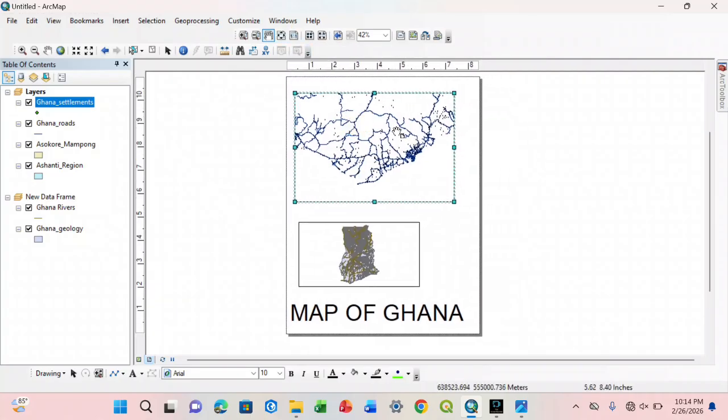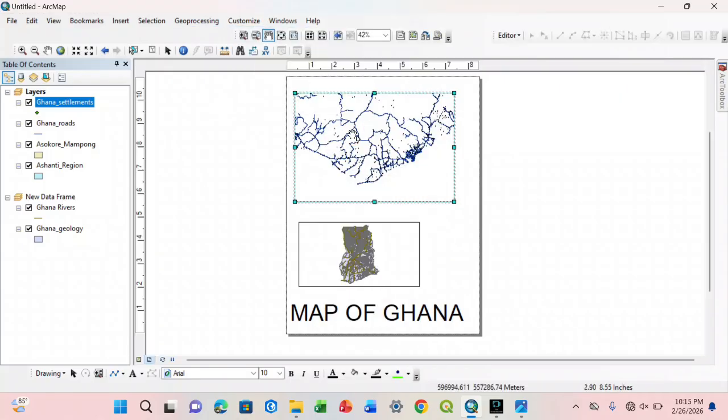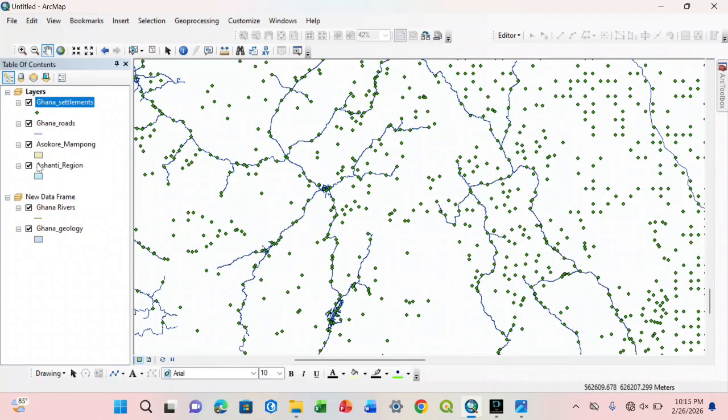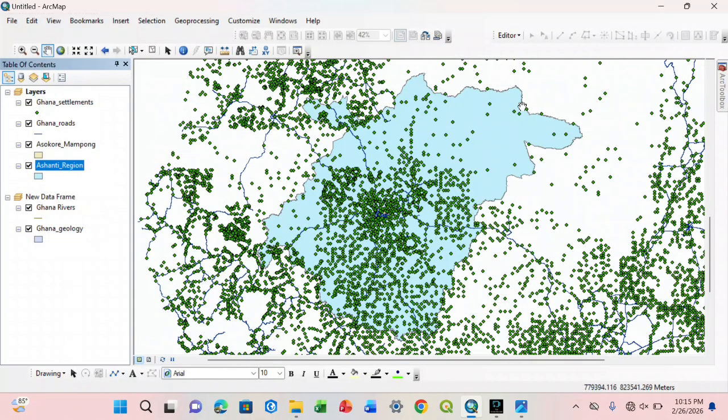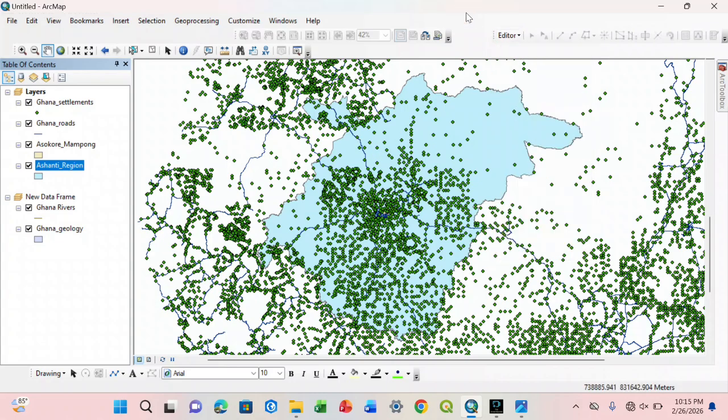Have you seen it? So other toolbars that we use, we have the editor toolbar. We use it to draw buildings, roads, and yes, if you see all these boundaries here, the person actually drew them. Let me go to zoom to layer. The person actually used this, start editing, and drew this boundary. Do you get it? Yes. The lines, the points, we use the editor toolbar to do that.